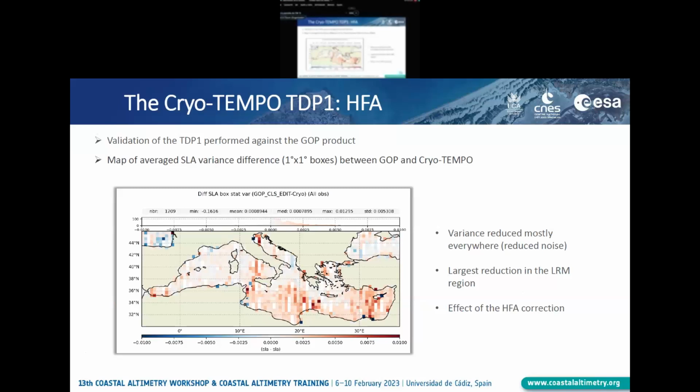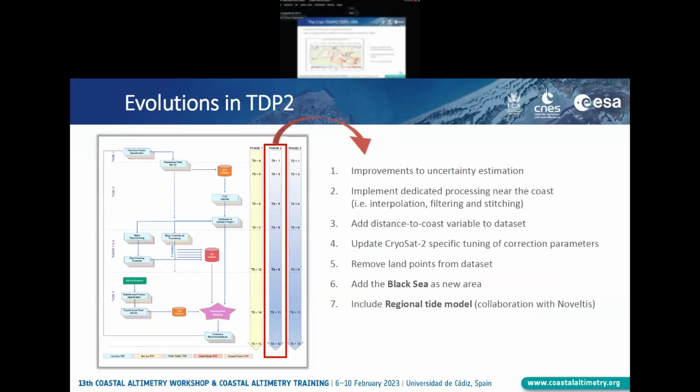Yes, half a degree. And what we see is that especially in the low resolution LRM portion of the basin, we have a big reduction in variance, meaning that we have less noise, meaning that the HFA correction works as expected.